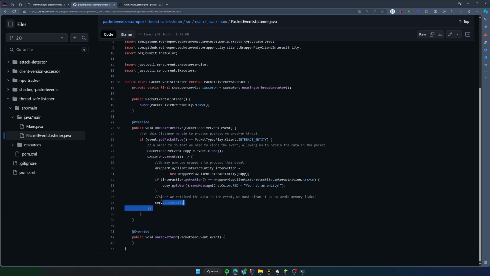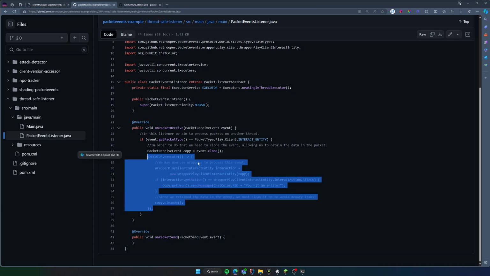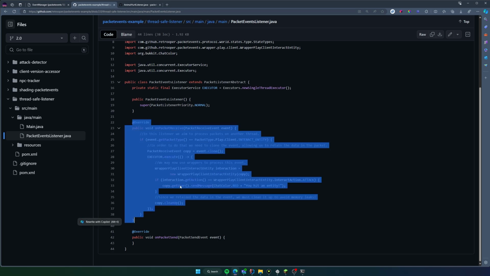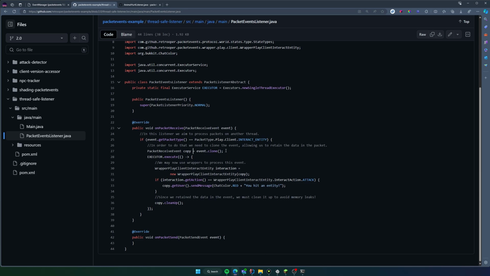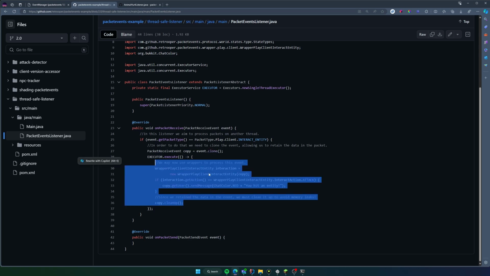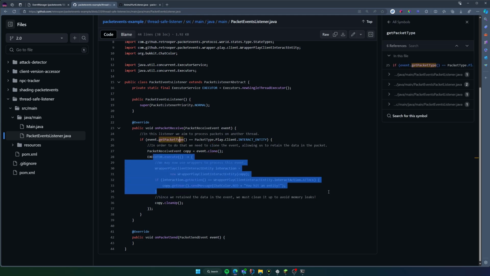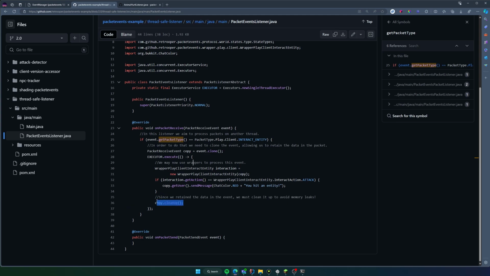Something pretty useful also in the example that we have here is that it gives an example of how to do this using a slightly different method using an executor, but it also tells you how you can copy the information within the packet that you're working with. This is kind of important because since you're working with an asynchronous method here, this information can be overridden. So whenever you want to use this packet information from the event within your main server thread, you simply call event.clone. This will clone into a separate object that you can work with, and you just use it regularly inside of here. And then once you're done, you just do copy.cleanup to free that memory that you just cloned, okay?